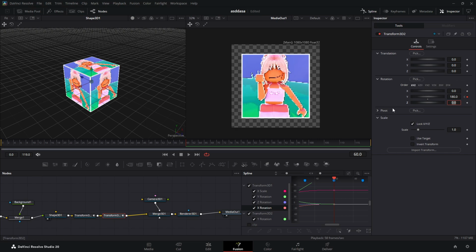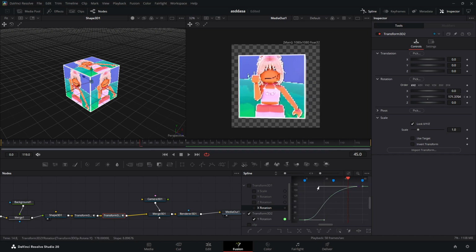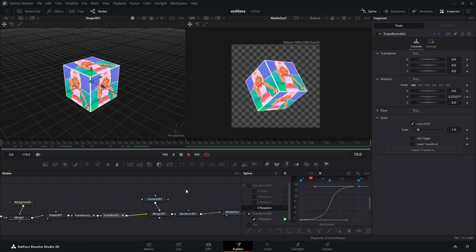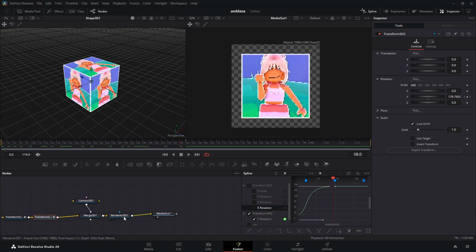180. Yeah, now what you can do, you hide this and you make an S graph like that. So yeah, that's how I do it.